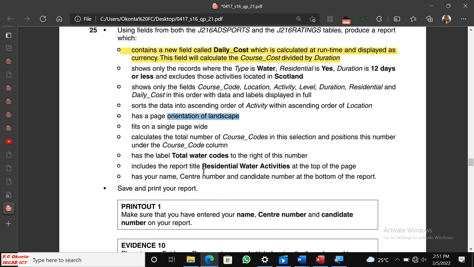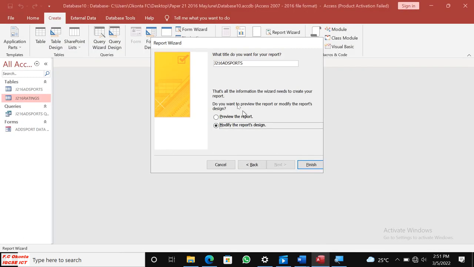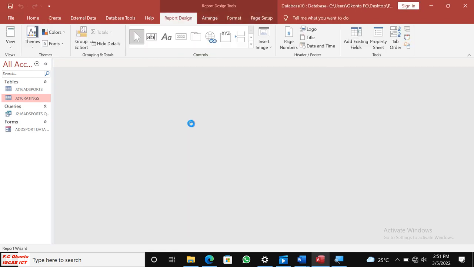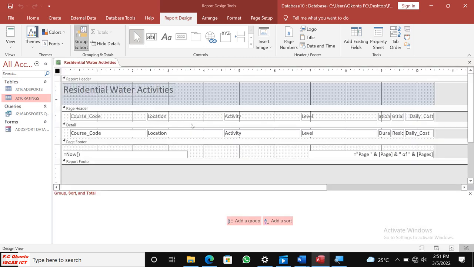The report title has a label, total water code, at the top right of this. At the top right, say include the report title, residential water activity, at the top of the page. Okay, so residential water activity. I'll copy that, but remember you're going to type with 100% accuracy when you're typing. So I'll click on finish, and that will take us to the design view.